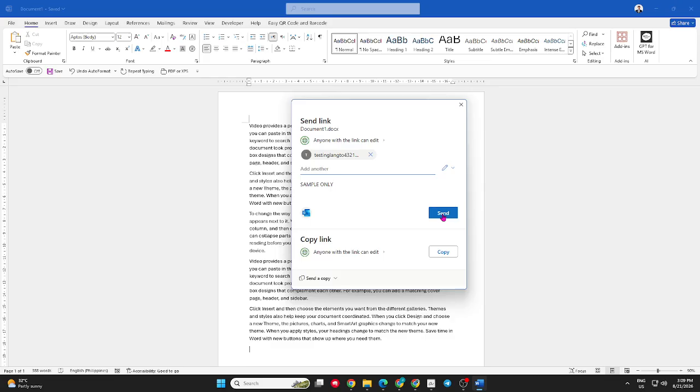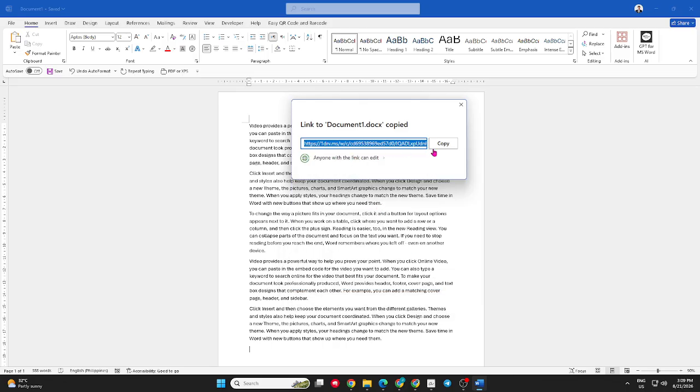Another option is to share the document using a link. Select Share and look for the option to copy the link. Before copying it, review the link permissions to make sure the intended people will have the correct level of access. Then copy the link and share it through your preferred method.